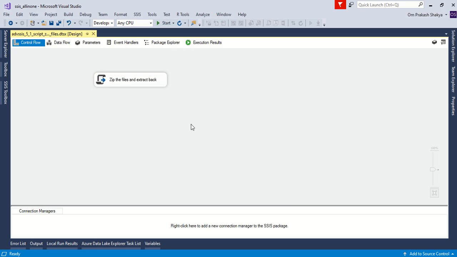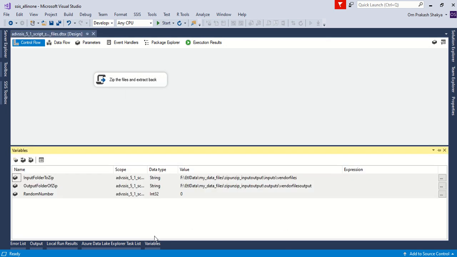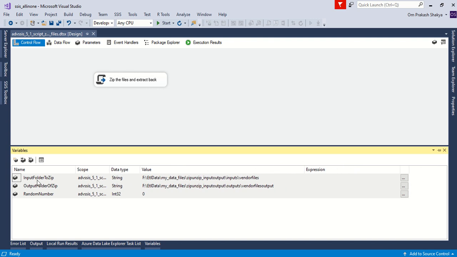We have already created this package, and we have the script task. For that we have to provide the input folder to zip. So this is my folder which I want to compress, and this is the output folder of zip. So in this folder the files will be compressed and a zip file will be created.